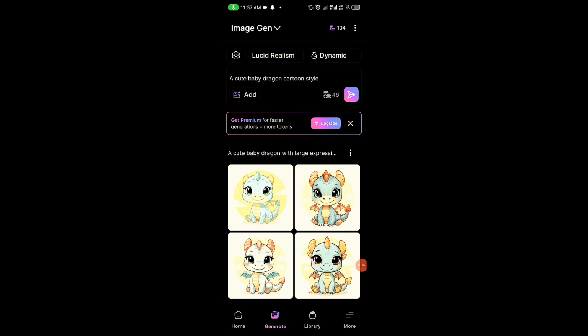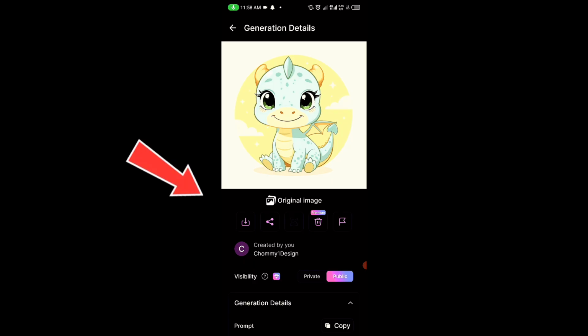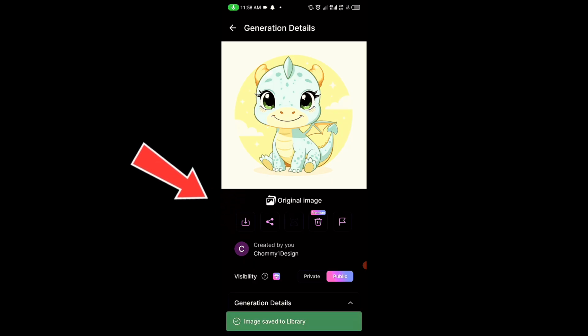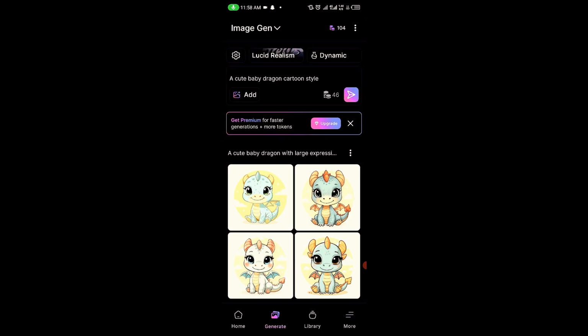All right, so this is what we have. This is our cute baby dragon. Leonardo gave us four pictures, so we have to choose the one we want. Now what we do next in step two is to download these pictures. Save them in your gallery. So I'm going to download this one, hit download, and it's going to download straight to your gallery.